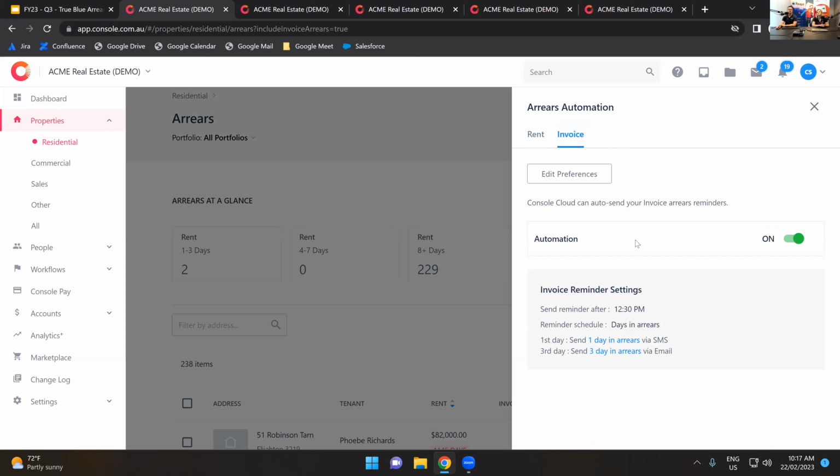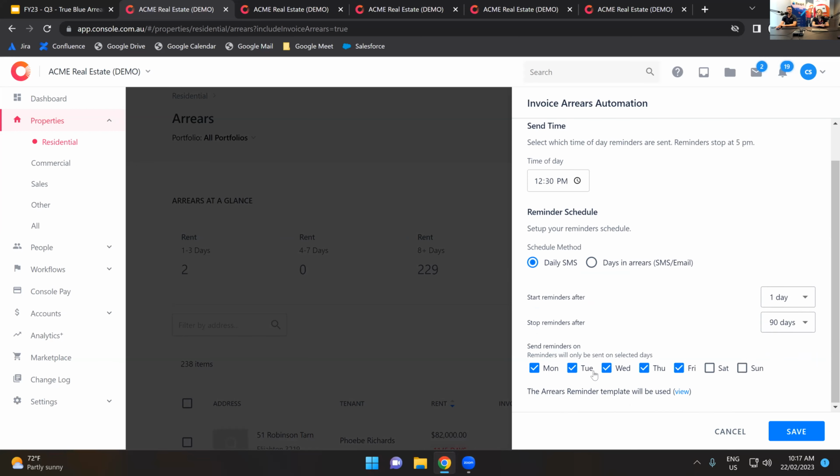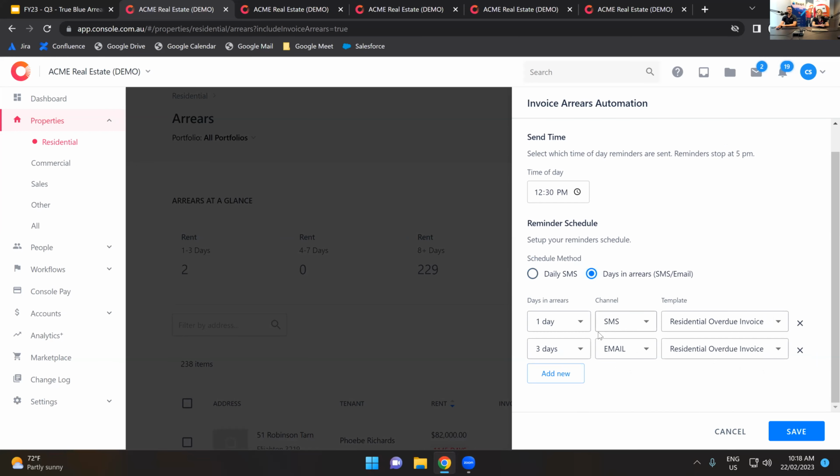And the beauty of this is you can also have a separate arrears event or a separate arrears series running for your invoice arrears. And it's the same pattern. You can either have an SMS running every day, or you can have an escalating series of SMS and email.